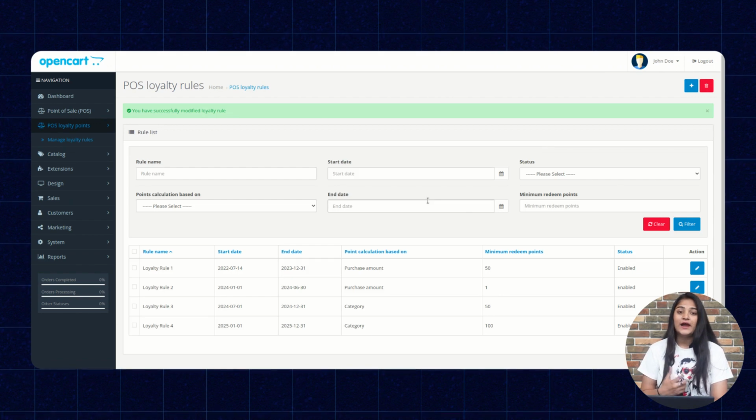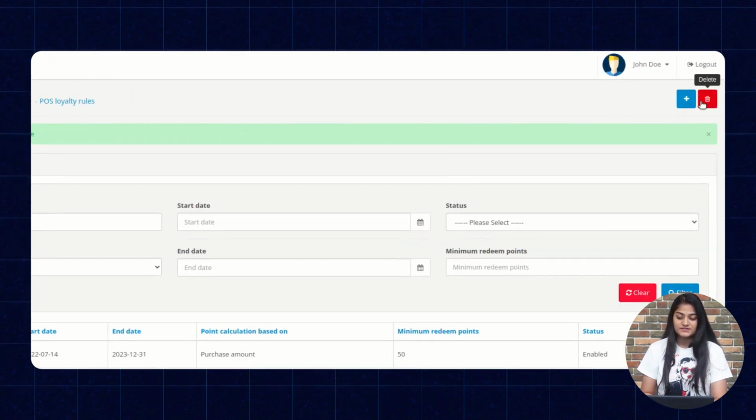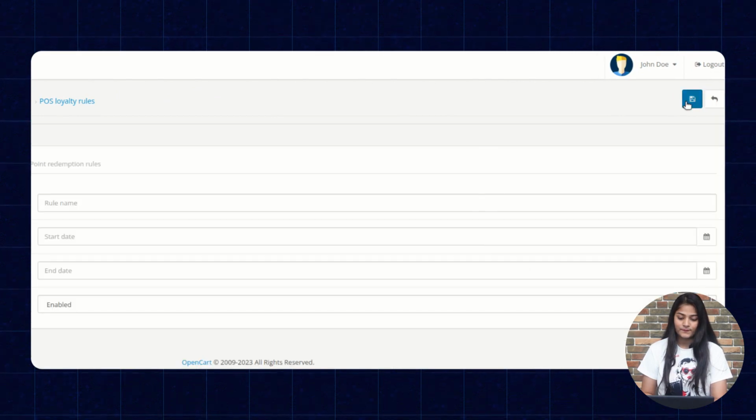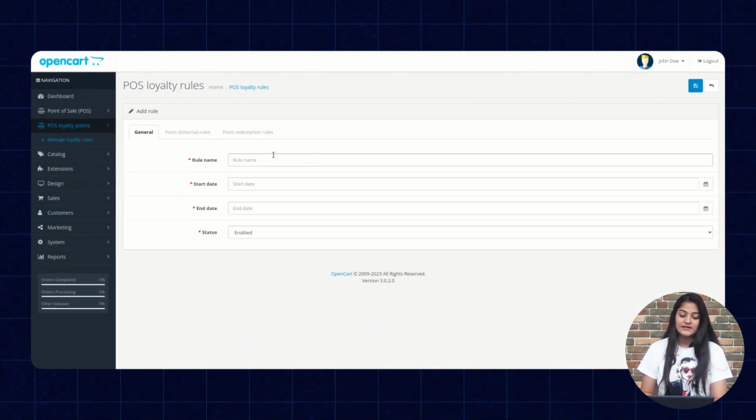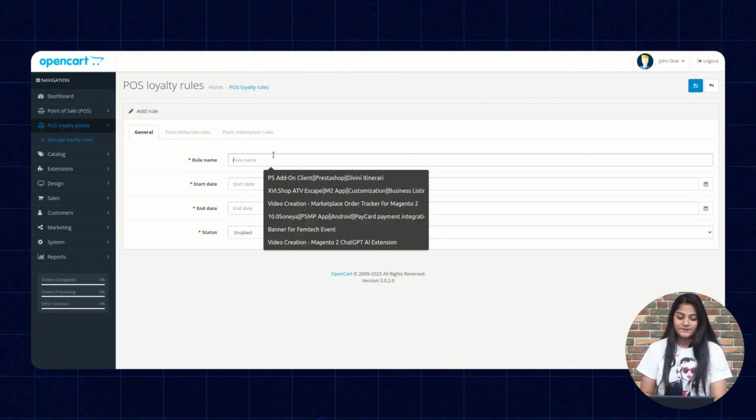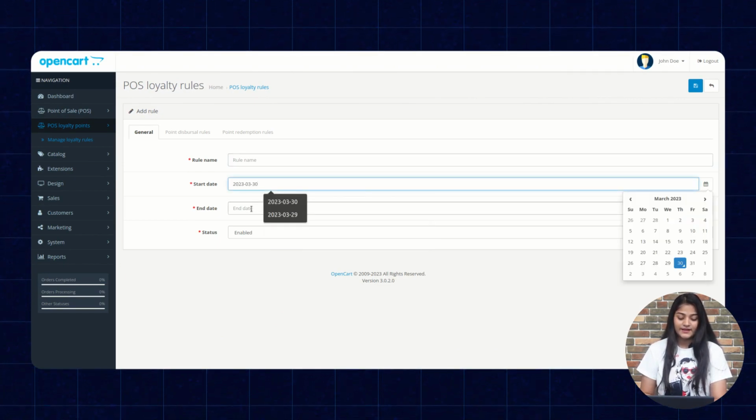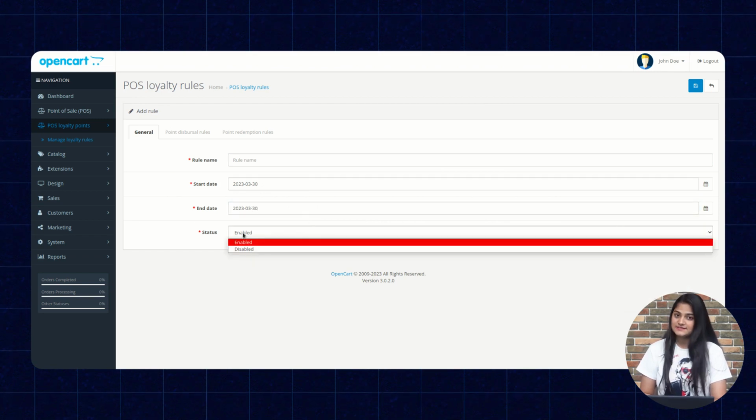Or if you want to add a new loyalty point or loyalty rules, you can click on the plus button. And from here you can add the POS loyalty rules. Write down the rule name, start date, end date, and then the status, that is enable or disable.